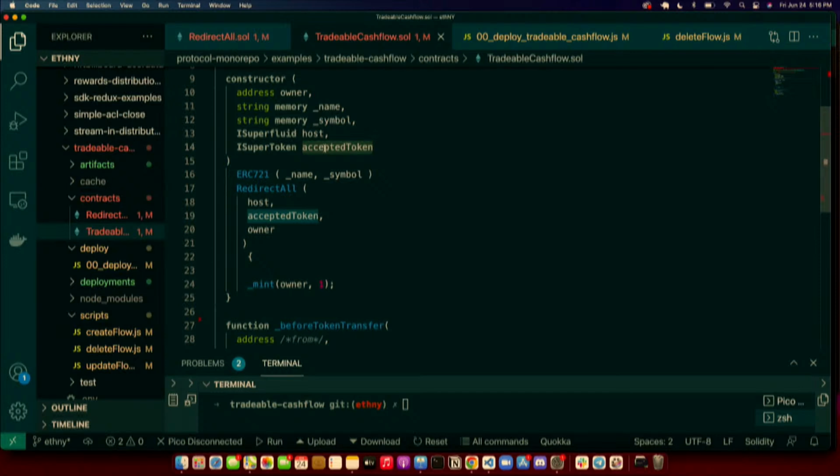Okay? And remember, the host contract is what I compared to the overall brain of the protocol, right? So a lot of times when you're building on Superfluid, you will need to pass in the host address to be able to initialize our libraries and access other things within the protocol as well.